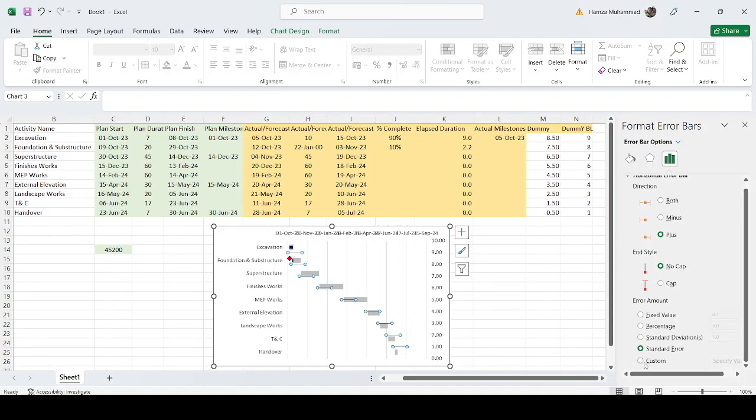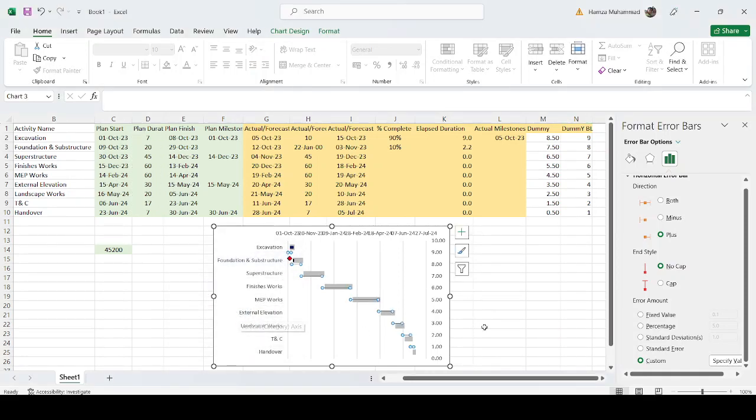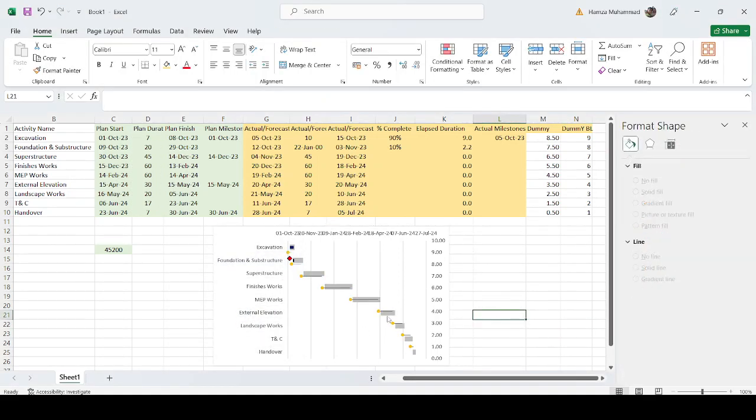The length will be the plan duration for the baseline. So we just select custom and then go specify the values. The values are the plan duration for the baseline activities, and there is no negative error bar because we just select a plus error bar, so no need to show negative values. Just press OK, and you can see here your error bars are shown.